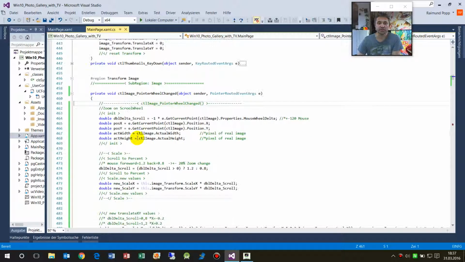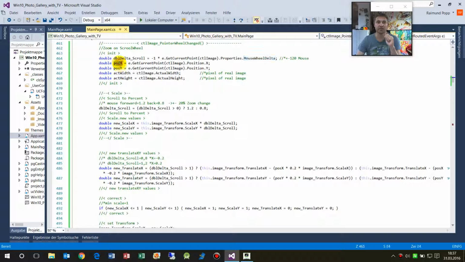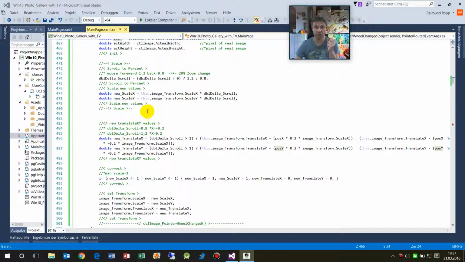Go to the definition. We have here a complex code. Please take everything, take the block and copy it to your own application. The first line gets the wheel data, scrolling to the front side or back side, and tells me the actual position where my cursor is. Then whenever you do a scroll, make a factor of 1.2 or 0.8. This means plus 20% or minus 20%, so 120% or 80% scaling.